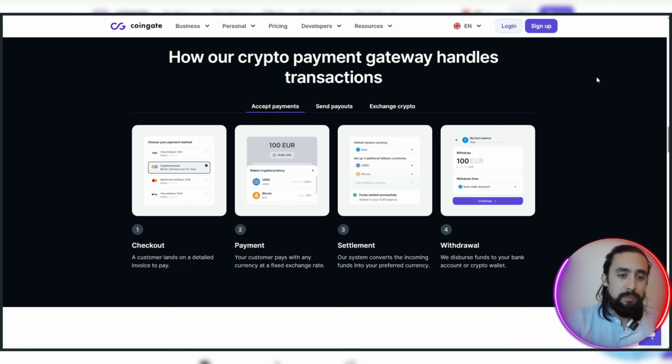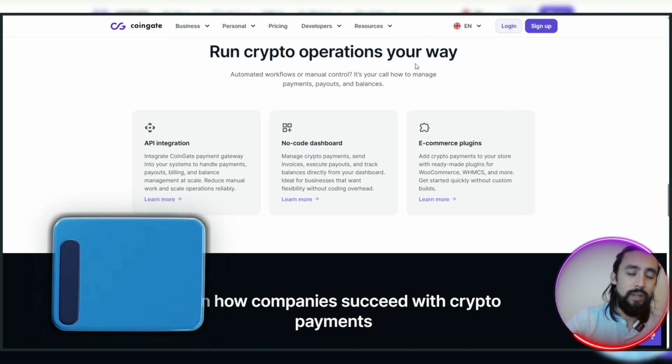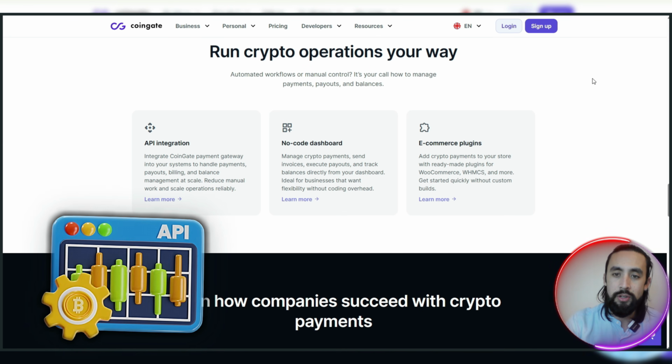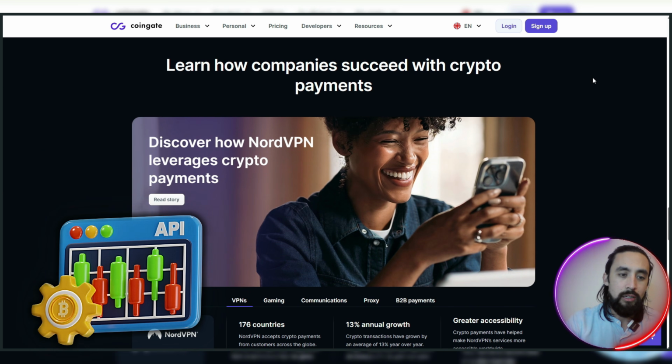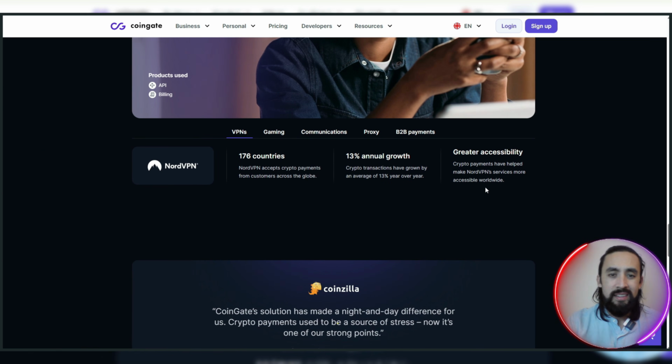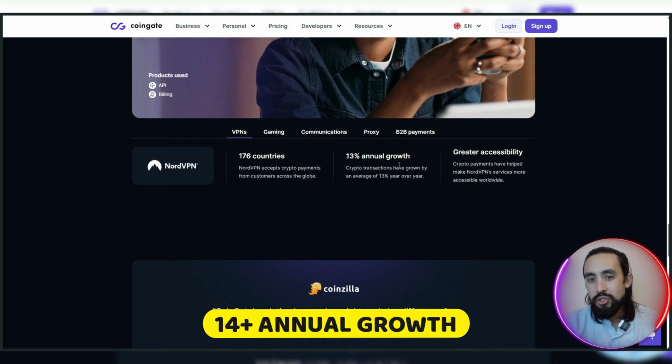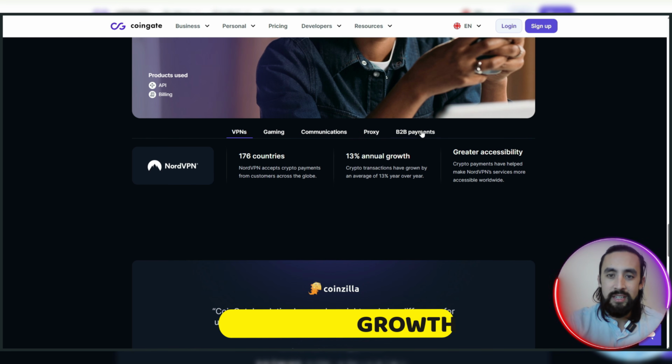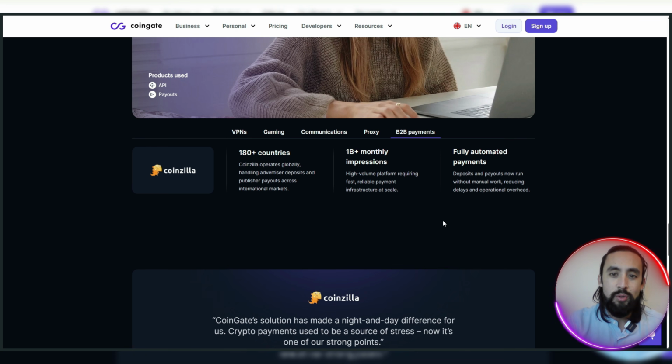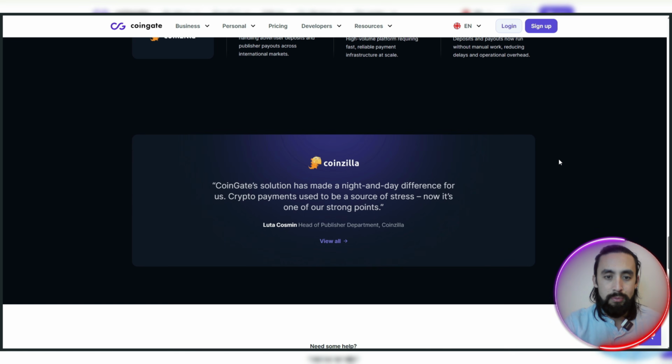They do make it pretty simple in terms of just being able to check out, pay, settle, and then withdraw quite easily within the app. As well as having good API integrations, it's a no-code dashboard, as well as other e-commerce plugins as well. There's 13% annual growth, which they do actually boast in over 176 different countries. And with their business to business specifically, they've got automated payments there with 1 billion plus in monthly impressions.